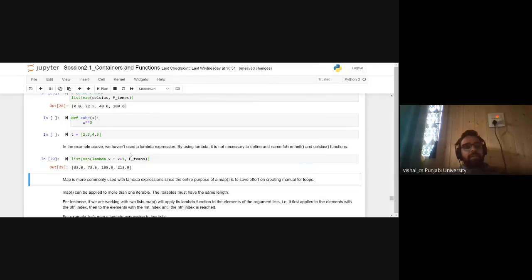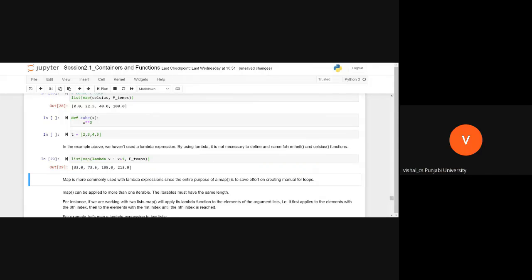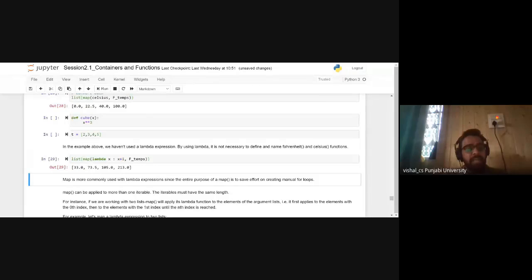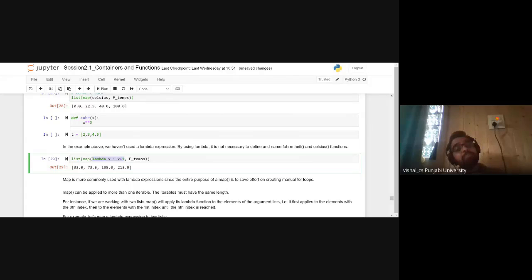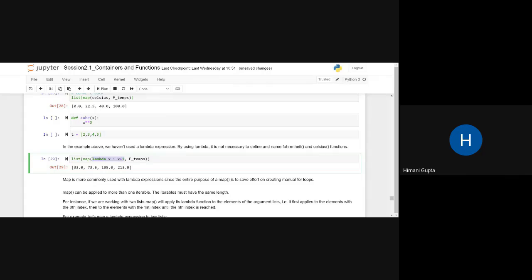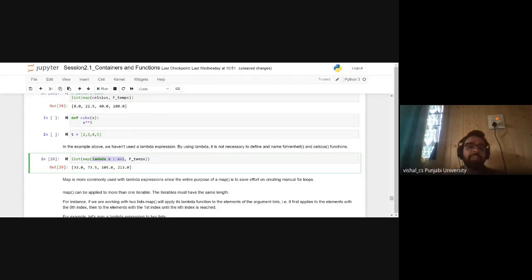If you want the same values increased by 1 without using lambda, what do you have to do? We have to define a function with a name that will do this thing. Yes, and we give a name to the function.